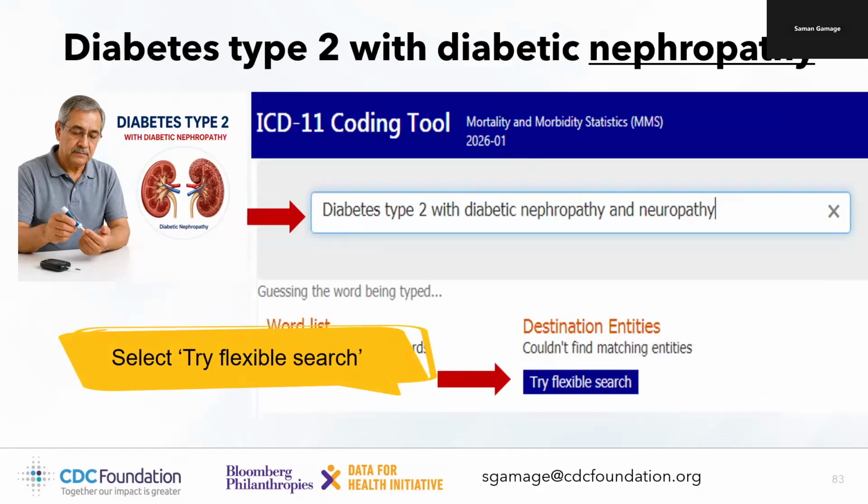So this is what we did. We tried diabetes type 2 with diabetic nephropathy, and now we have another diagnosis, diabetes type 2 with diabetic nephropathy and neuropathy. Again, we can try flexible search.